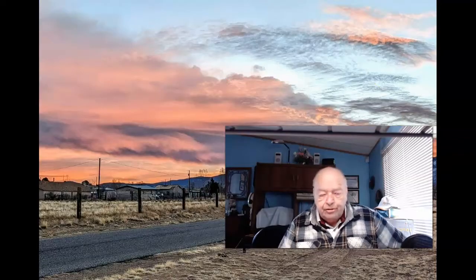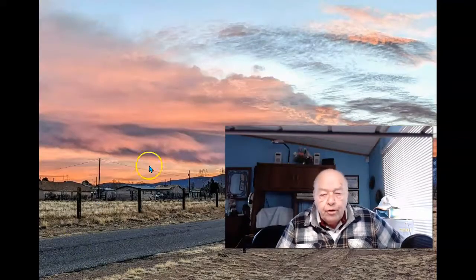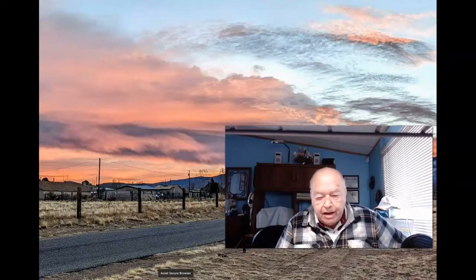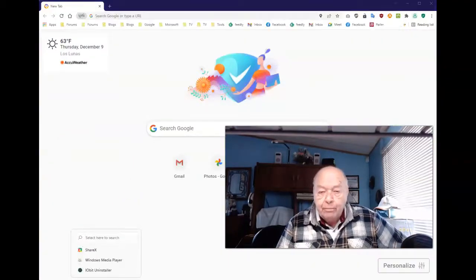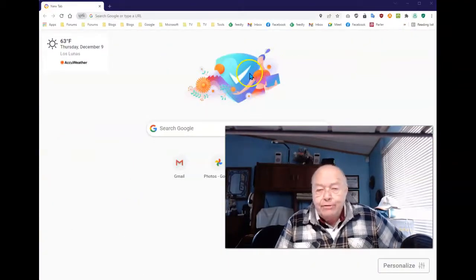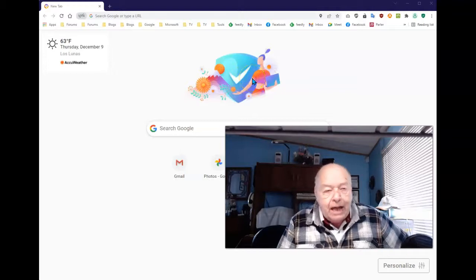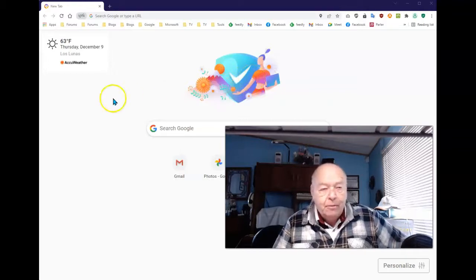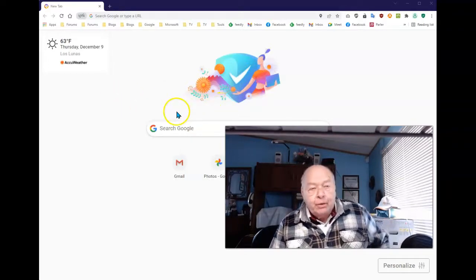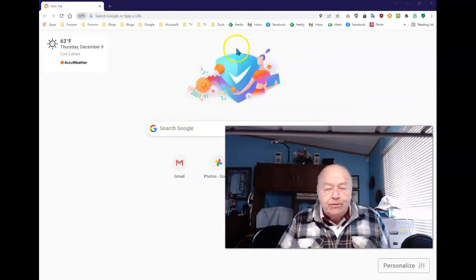I've restarted the system, and I will now restart the Avast Secure Browser and see whether or not that advertisement comes back. Well, as far as I'm concerned, once you get rid of it, that's it. It does not come back, at least not on my system. I'm running Windows 11, the latest beta version.